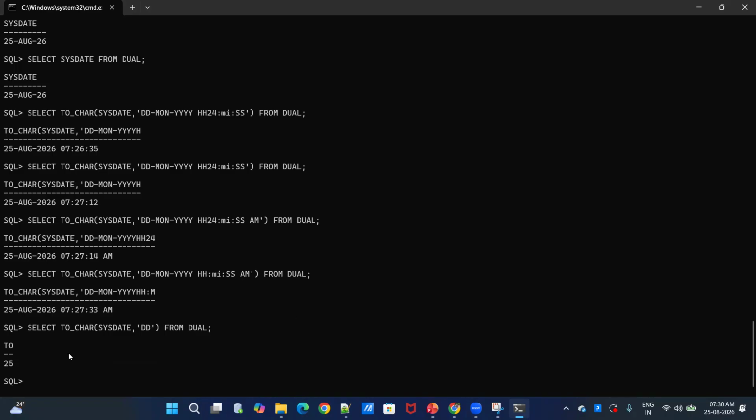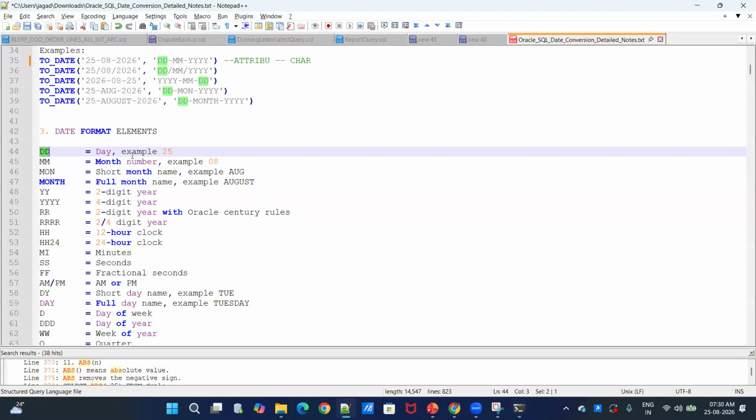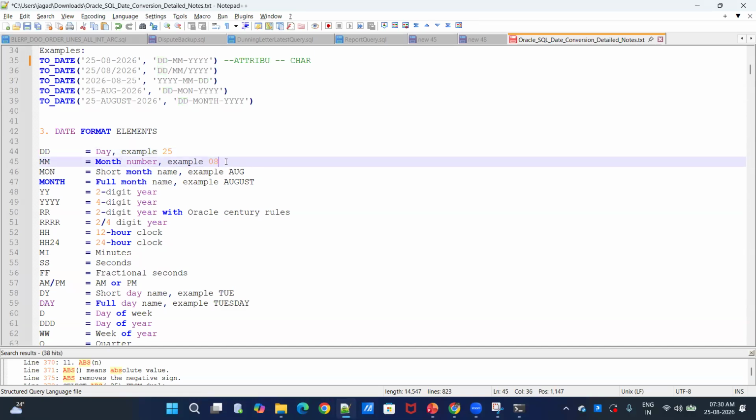So what is the date? We got DD means date, 25 we received. In the same way, we will just practice with this date from the dual table. DD means day, MM means month, month in a number format.